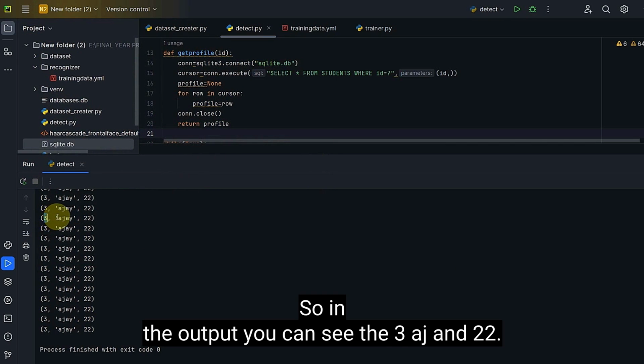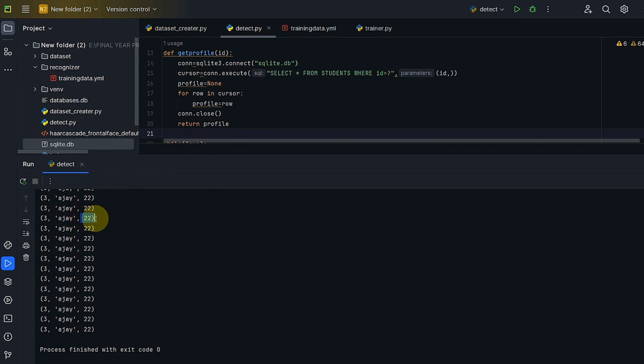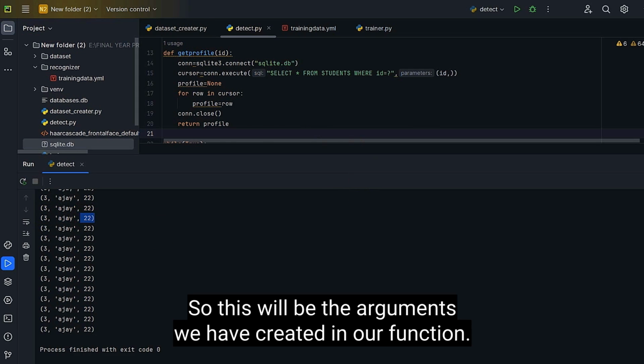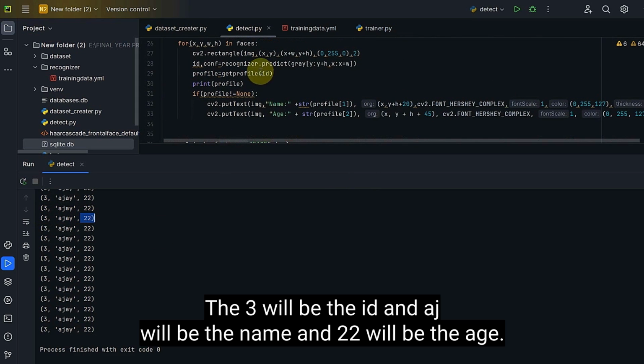So in the output, you can see the 3, Ajay and 22. So these are the arguments we have created in our function. The 3 will be the ID, Ajay will be the name and 22 will be the age.